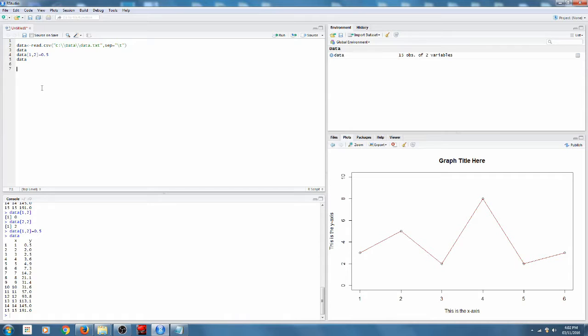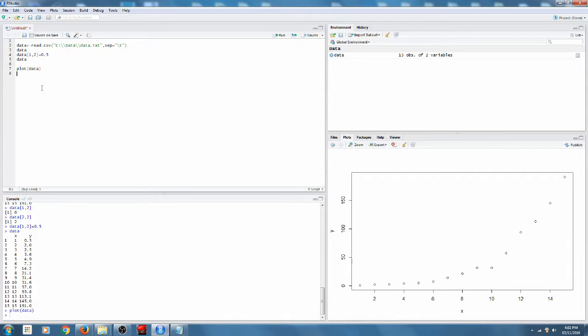Alright, so now that you can index into the data, let's have a quick plot of the data. You can just go plot data. Now, because the data was already two variables, x and y, you don't actually have to separate it out. It separates it out and prints it like that.